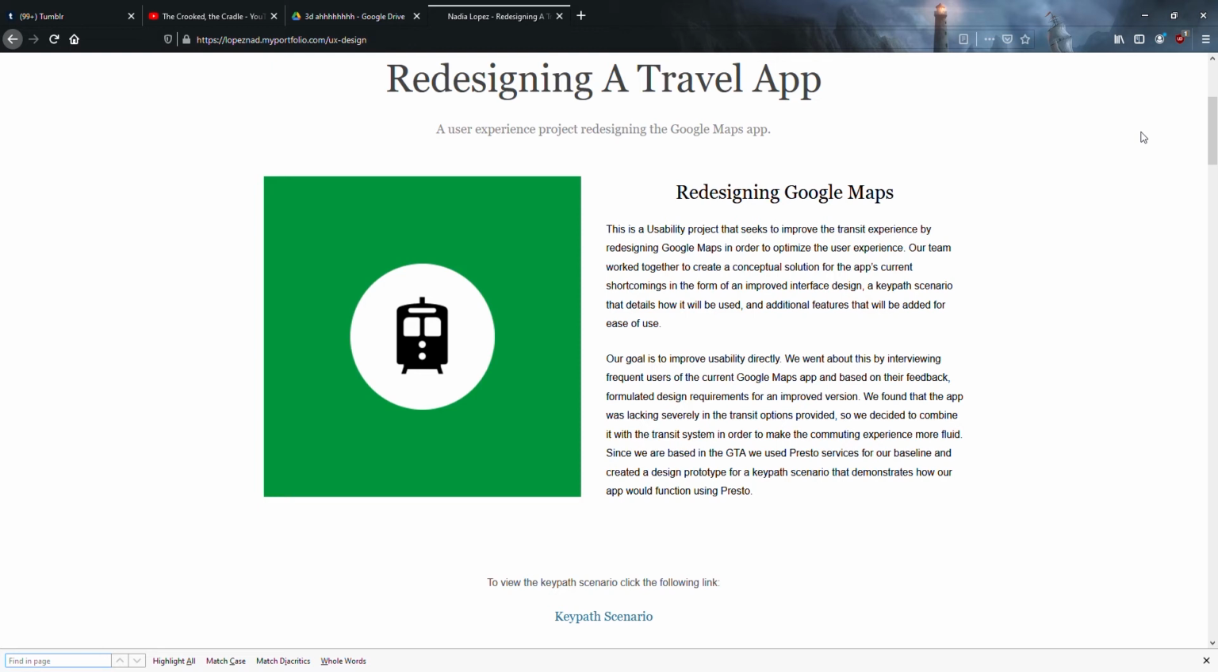Our goal is to improve usability directly. We went about this by interviewing frequent users of the current Google Maps app, and based on their feedback, formulated design requirements for an improved version. We found that the app was lacking severely in the transit options provided, so we decided to combine it with the transit system in order to make commuting experiences more fluid.